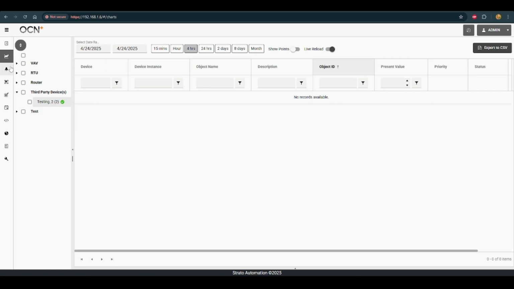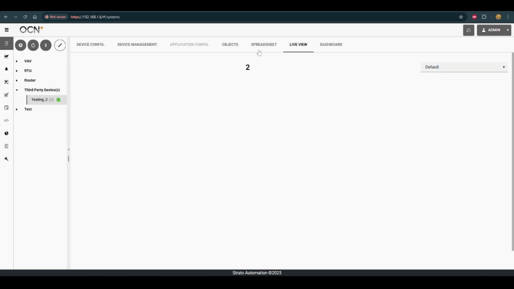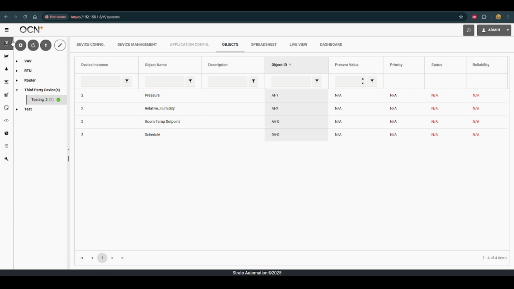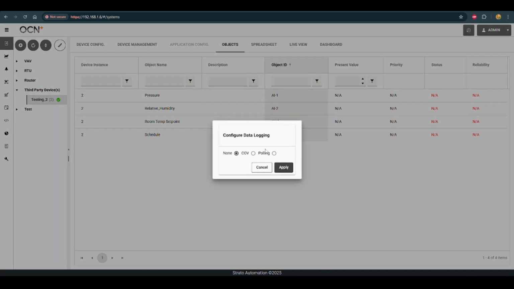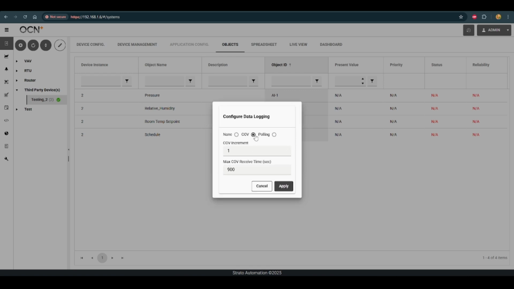So to make sure that data is available, I have to configure data logging on. So if I go back over to systems here, and the objects for this third-party device, I right-click on one of these points, so we'll see the relative humidity. If I right-click on that point, I have extra options here to configure data logging. So within that, I need to select whether I want to log data based on COV, change of value, or a polling interval. I want COV here.